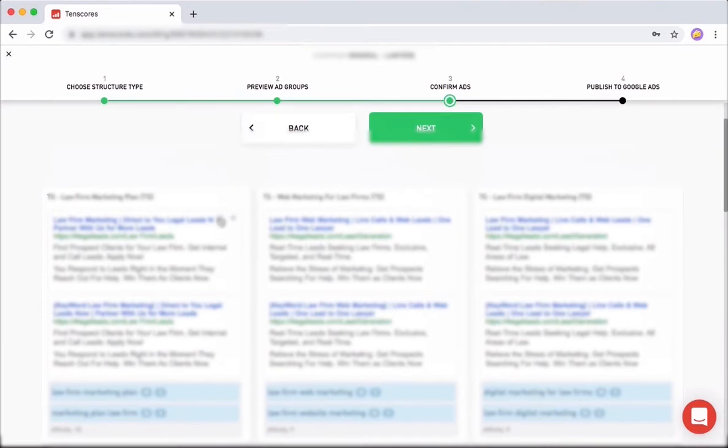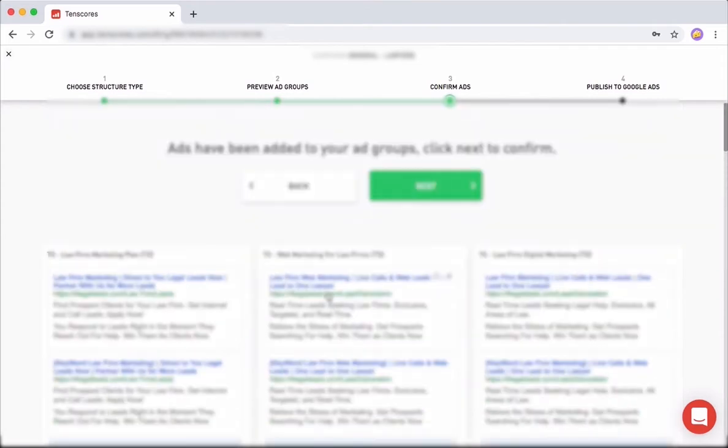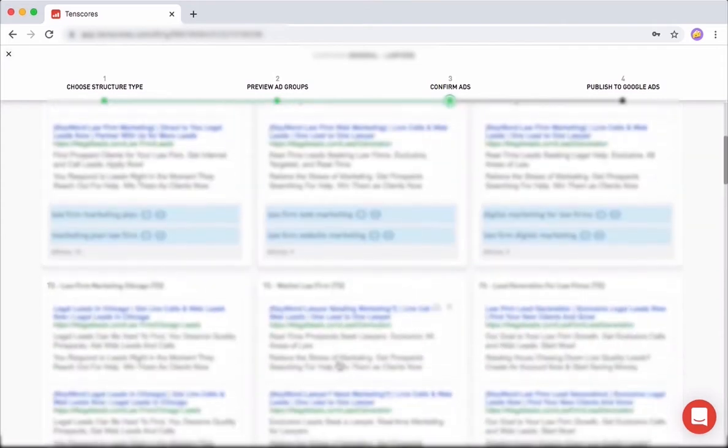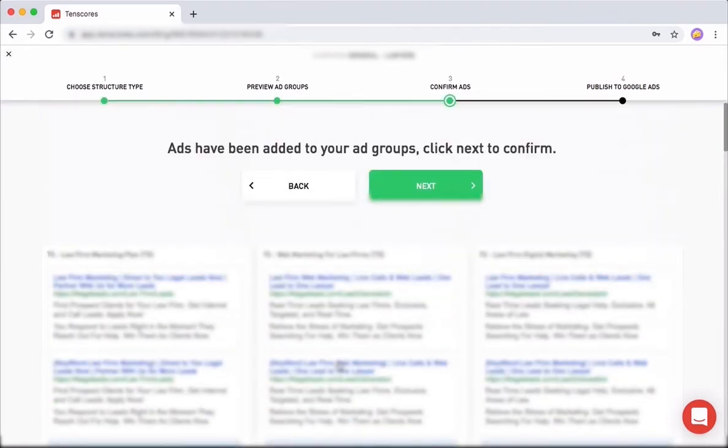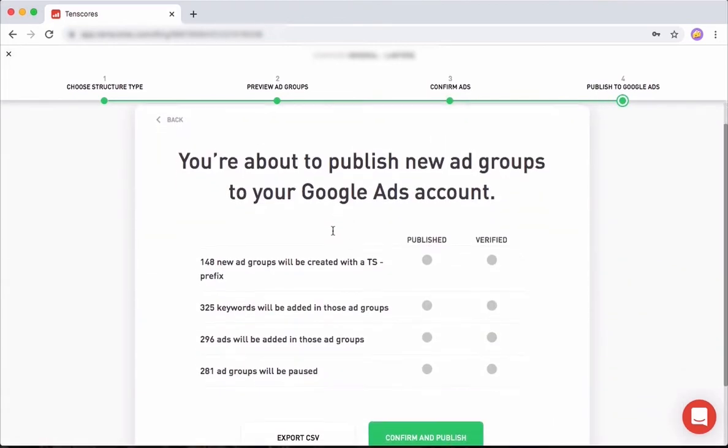Now you can edit the ads if you want. The ideal scenario here is that you will go on these ads and try to make them as relevant as you can for each of these keywords. However, that can be time consuming to do here, especially in this interface. What I recommend you do is don't touch anything. Just keep these ads the way they are. You're going to save time, because imagine you have to rewrite the ads of 100 ad groups. That's not going to be very efficient. So just click next and you get to the publishing phase.